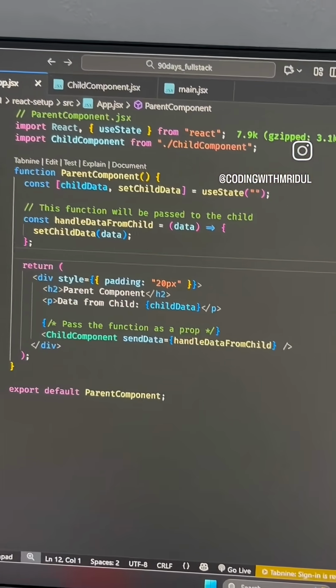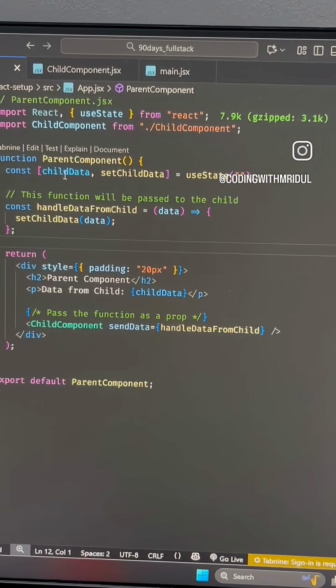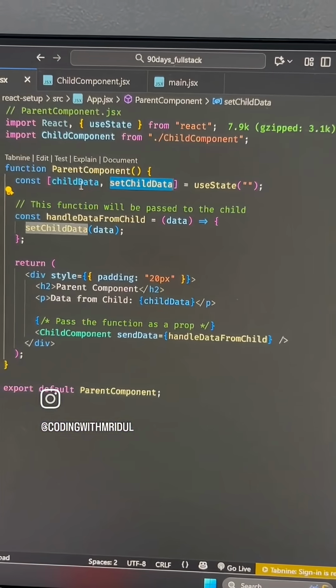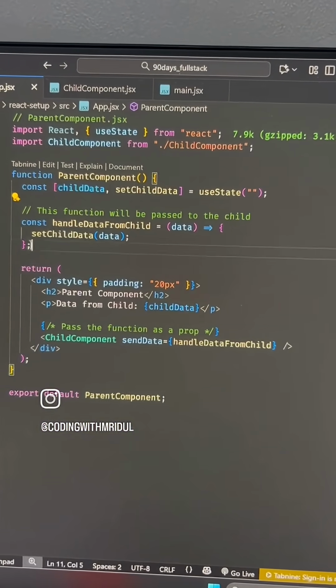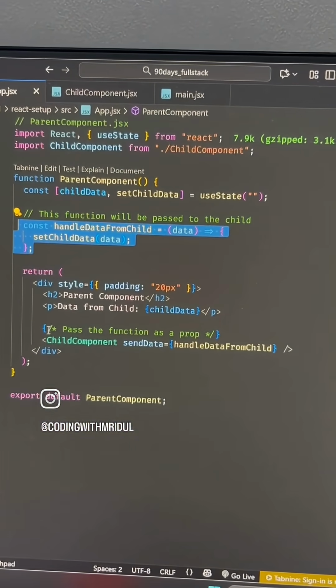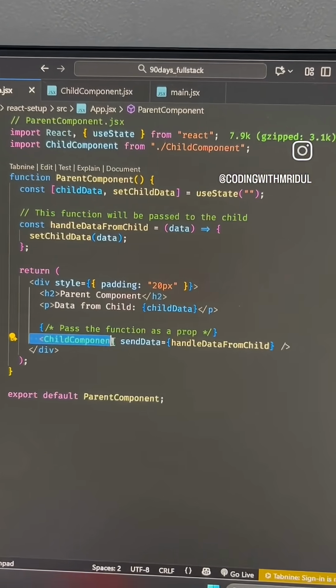Here we have used useState to set the child data and to get the child data. We have created a function, handleDataFromChild, and we have passed that function to the child component.